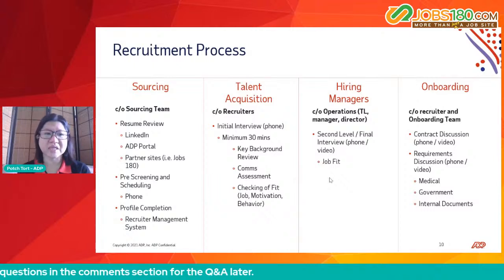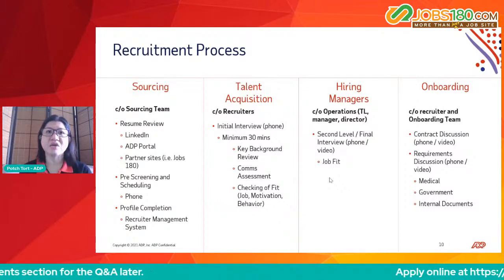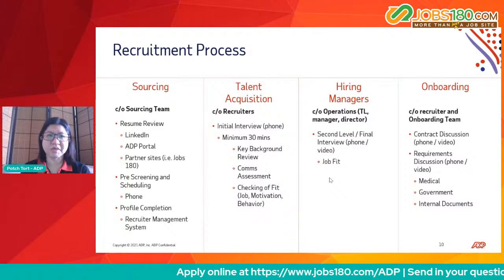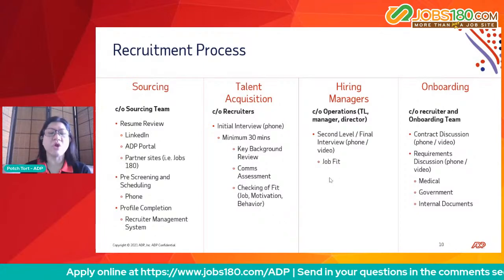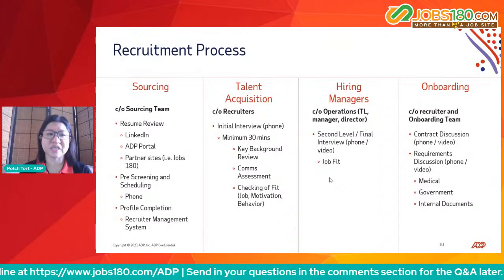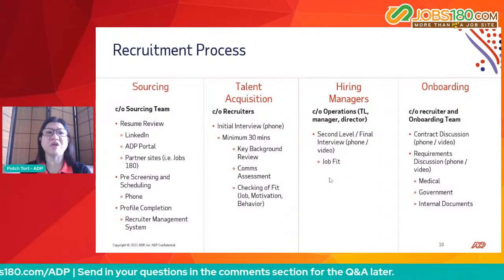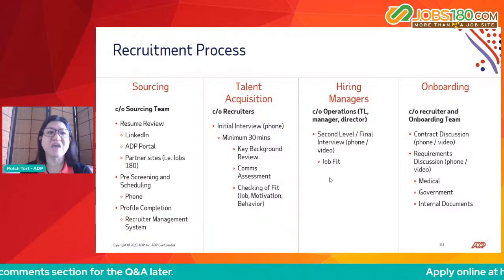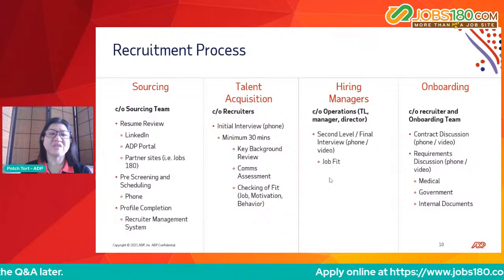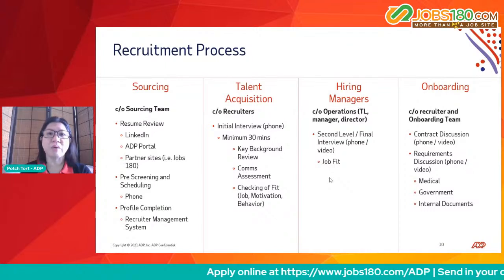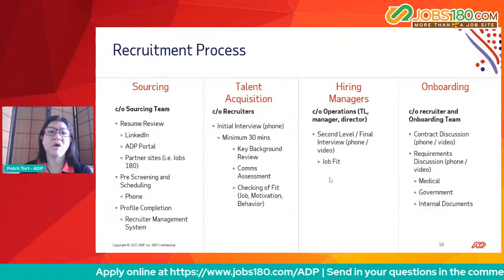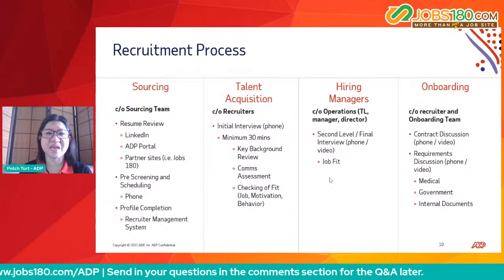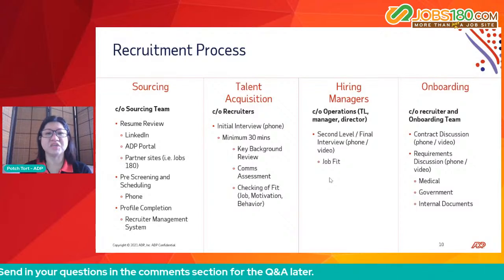When one applies to ADP, obviously you send in your resume or you send in your contact information. The first touch or the first people you will encounter or who will encounter your profile are our sourcing team. Now, the sourcing team will primarily conduct a resume review. And where will they get your resumes from? So they can either get it through LinkedIn, they can get it through the ADP portal or sent to our ADP email address or also through our partner sites. One of those partner sites being Jobs 180. So this is where we get the resumes of the candidates.